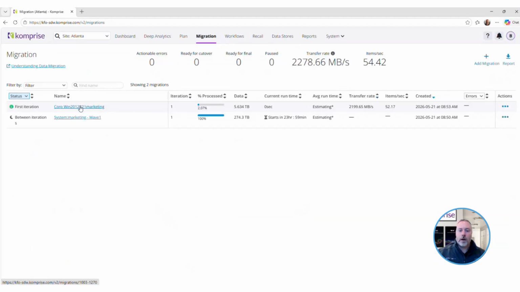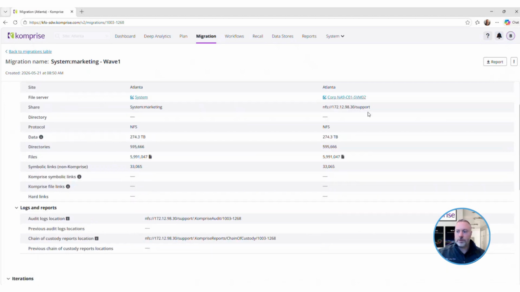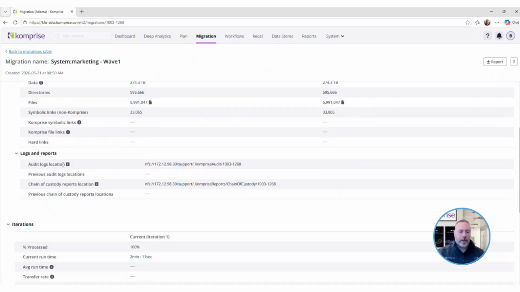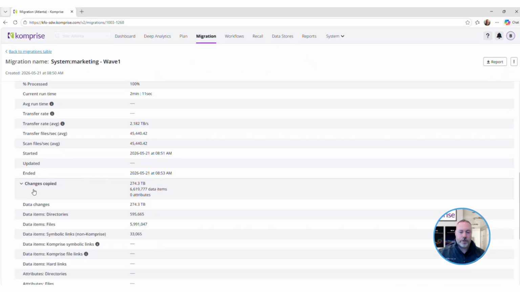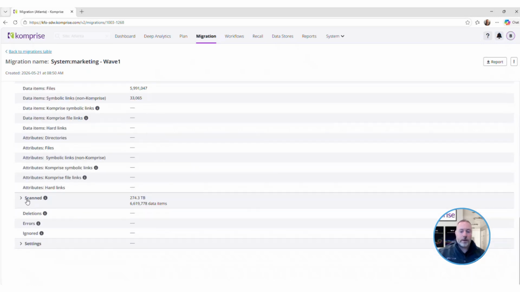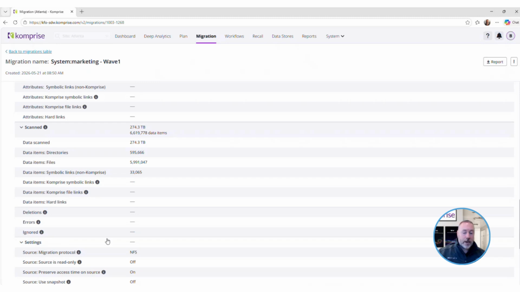All right, I already have this one set up, and I can see this is the first migration that I created, and it has completed its first iteration. So when I load the details of that job, I can see the source, the destination, the data sizes match, the directories match, the number of files match, the number of symbolic links, everything matches. I get, again, the location of the log files, and I get the iteration details. So every single iteration, the details are recorded right here. The changes that are copied, the type of changes, the number of data items that were scanned, if there were any errors, if there's any changes to my settings.